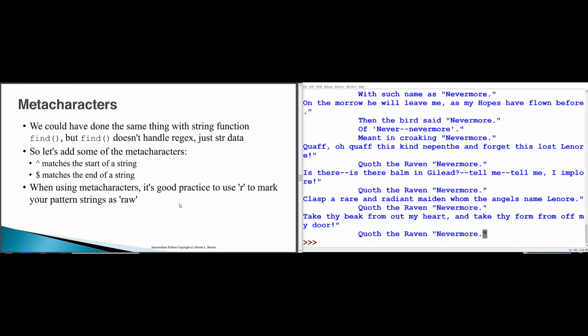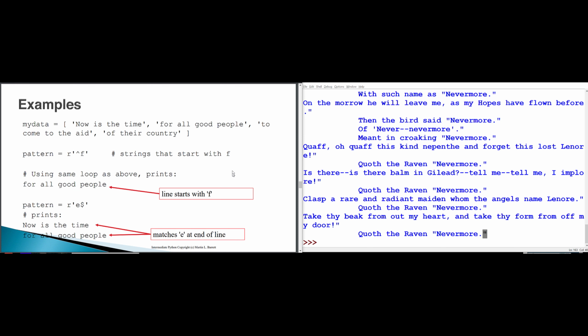Okay, now another thing that we're going to do now that we're starting to introduce these meta characters, the caret symbol and the dollar symbol and various others that we're going to talk about, we're going to make our patterns be raw patterns. The reason for that I will explain in more detail later, but basically when you specify that a string is raw, it causes the backslashed characters to be treated as literal rather than as special characters.